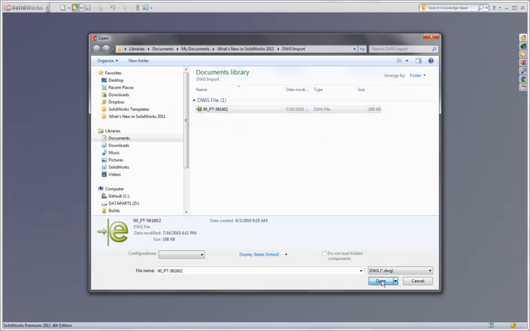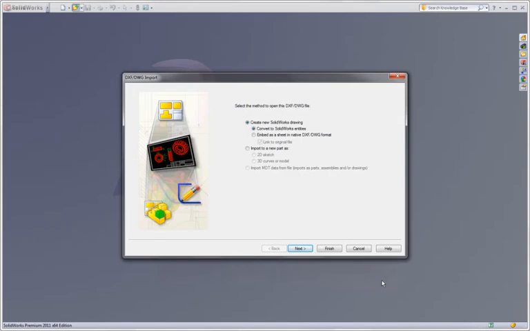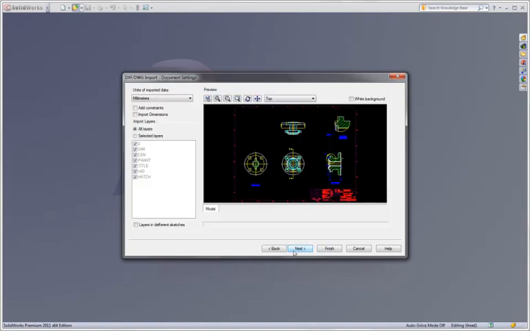Let's go ahead and choose to open this, and you'll be presented with the same dialog box you've always seen in the past. So like in the past, I want to import this into a new part as a 3D sketch. When I click next, very similar options to what I've seen in the past. I'm going to choose to add constraints, and we only need a handful of layers. I don't need any of the hatches, I don't need the hidden lines, the title block, the phantom lines. Basically all you need is the 0 layer, which is pretty typical of a DWG file.